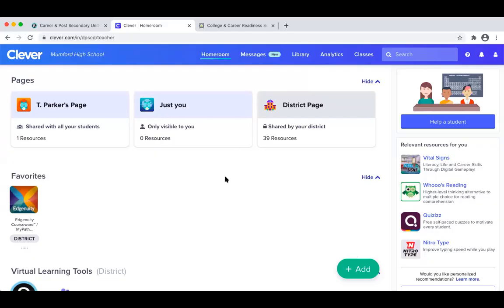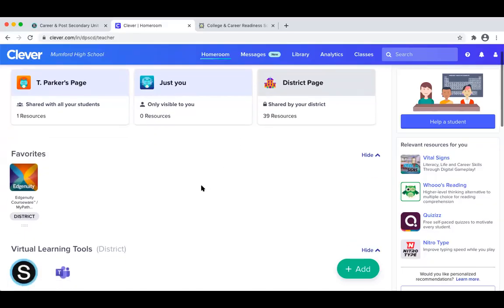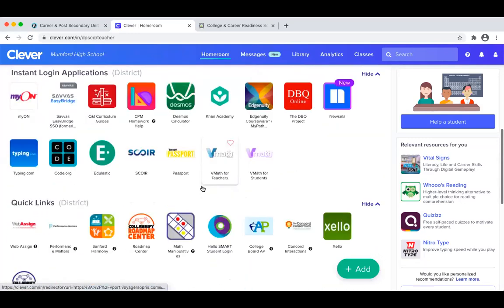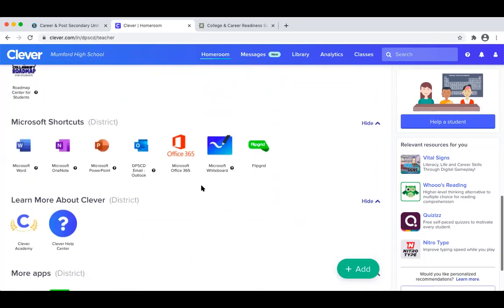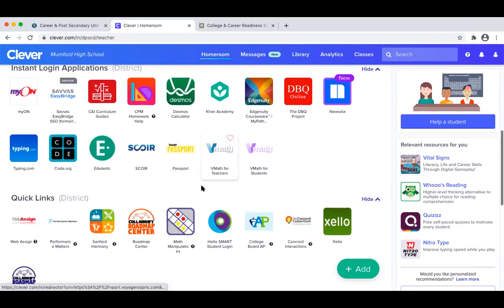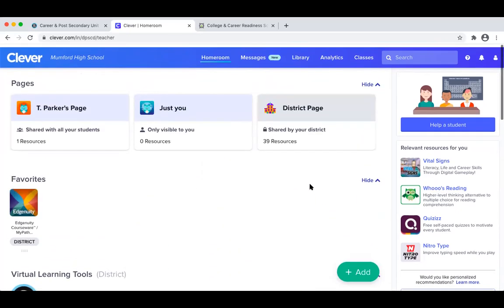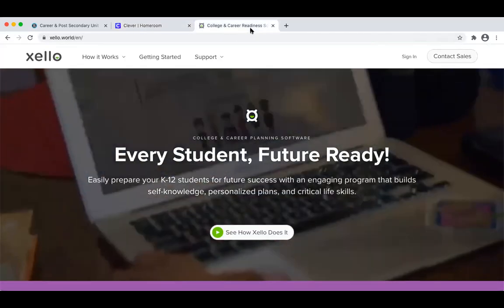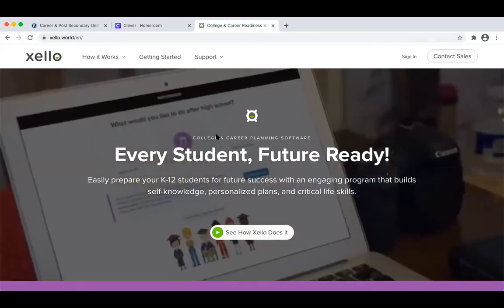So I want you to please note that if you have not already done so, this is something that they would like for us to do. So here is the Clever website, and if you go down to quick links, here it is. Quick links. Zello's right here. You click on Zello and you can access it. But also you can go to Zello as a website and access it as well.